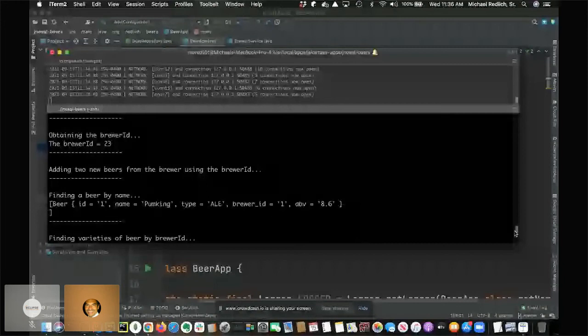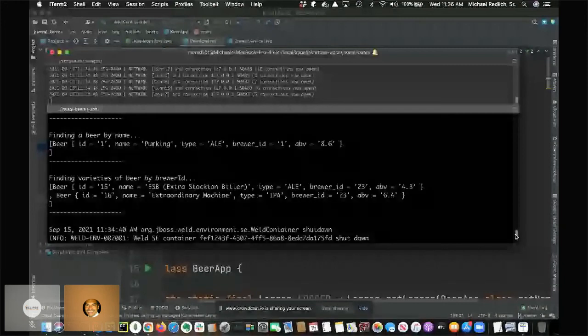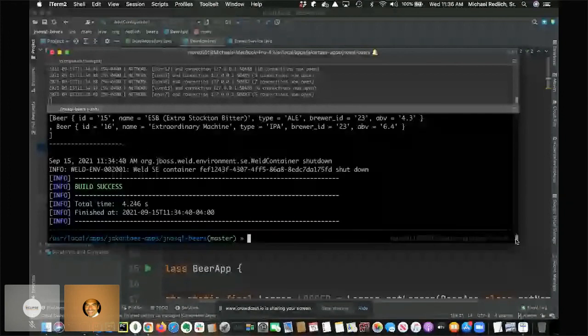Oh, and then we do find the varieties of beer by brewer ID. And of course, since we specified Oddbird Brewing, we found these two here. So obviously, if you ran it with different ones here, one of these days I'm going to have time to actually make this a REST application. So it's that four-letter word called time, right?